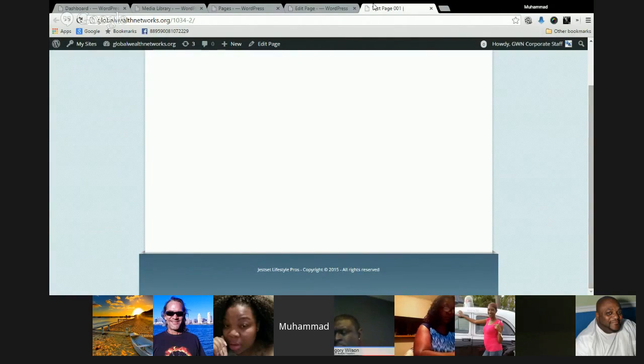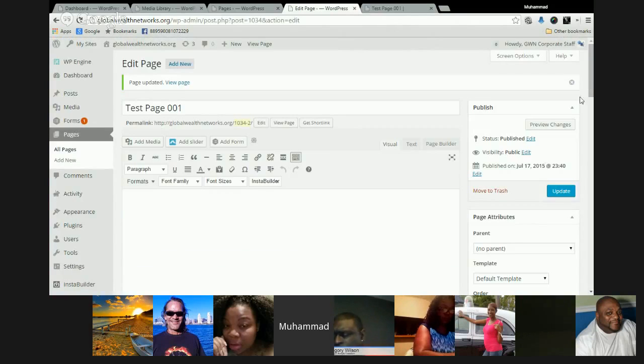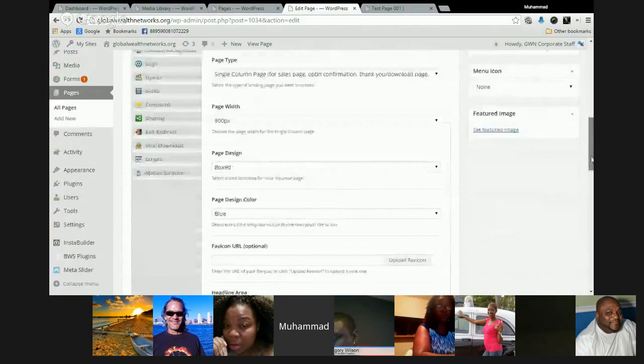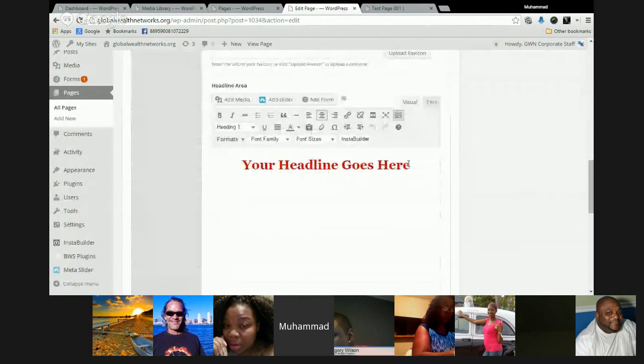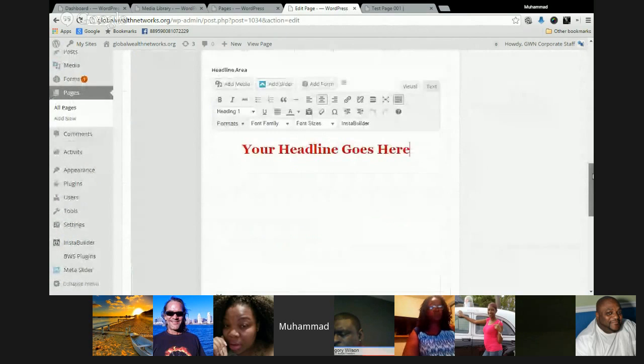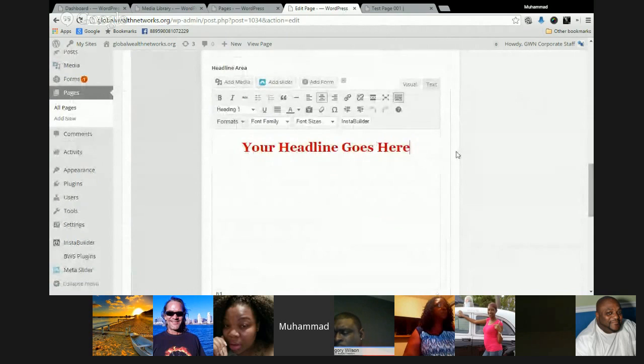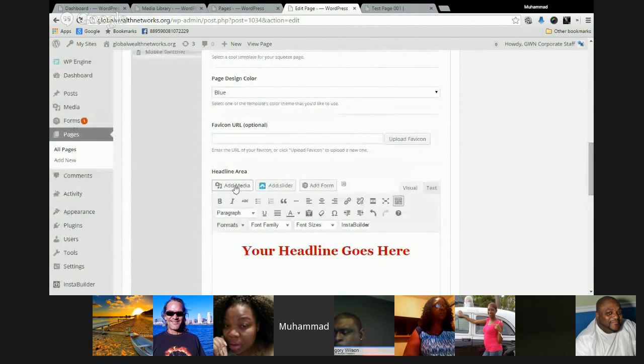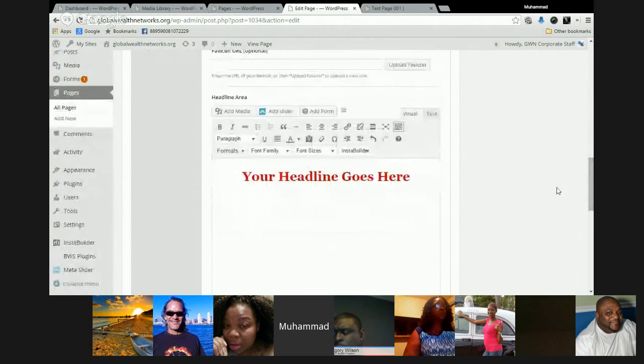So let's get back to the page that we're building. All right, the only thing we have on this page now is this headline. So we need to add an image in here. So what I want to do is I'm going to skip down because I don't know what I want the headline to be yet. I want to add an image. So I'm going to go to where it says Add Media, right here where it says Add Media. And I'm going to click on Add Media.